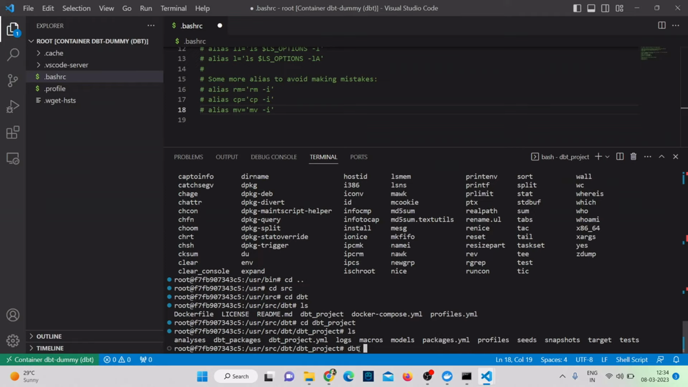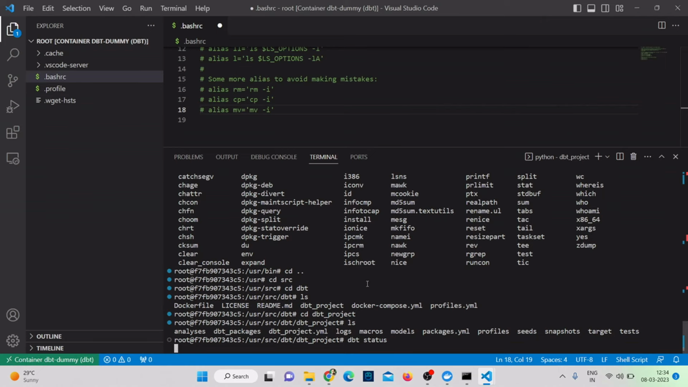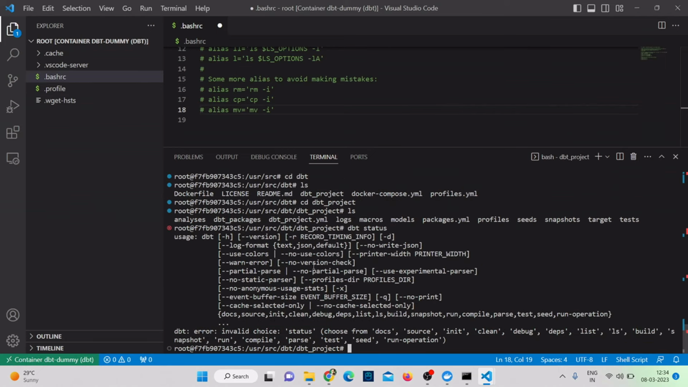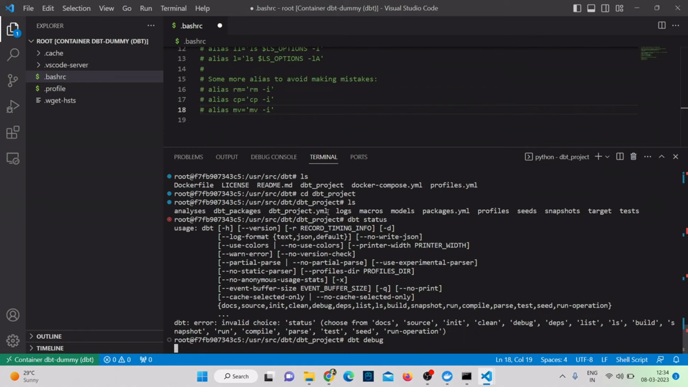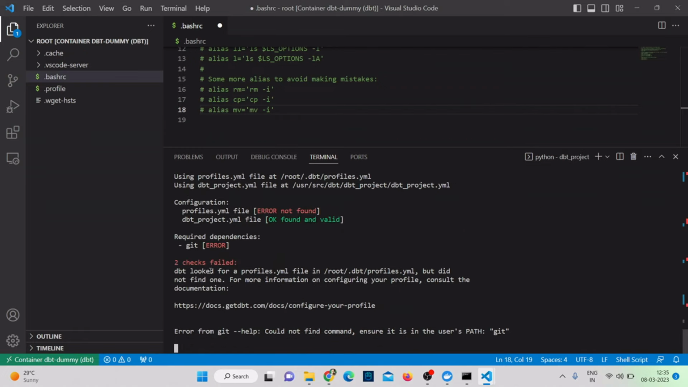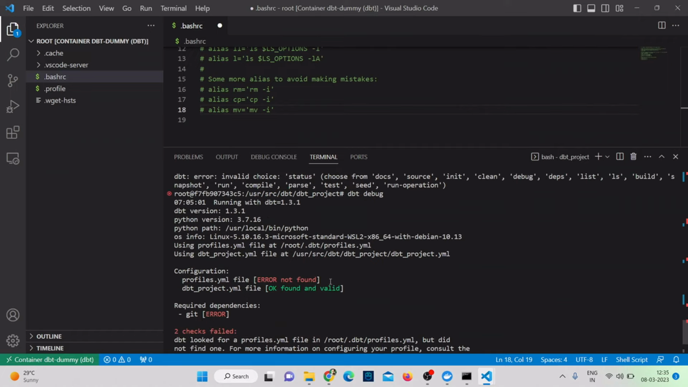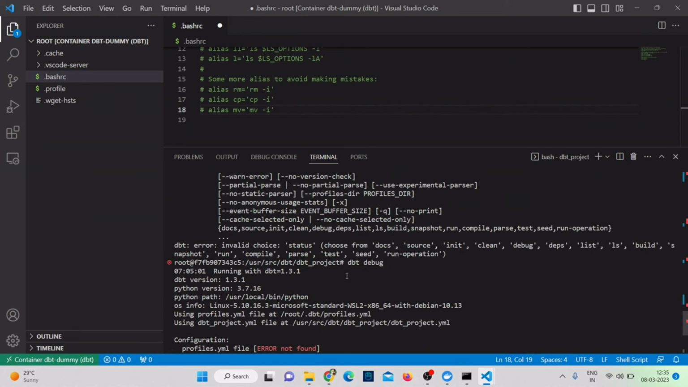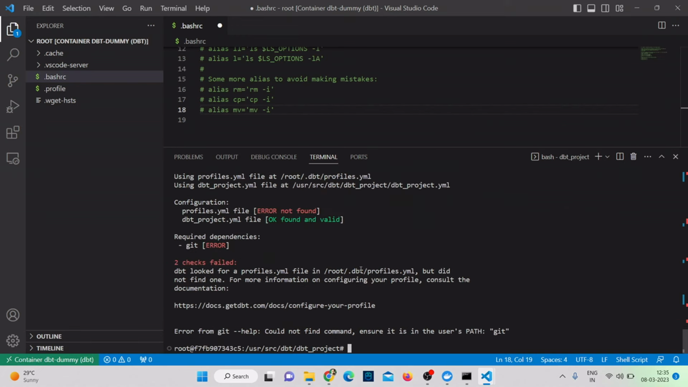So if I do here also, like dbt status, from this dbt status command we'll be able to identify, or dbt debug. Yeah, so dbt debug, okay, found valid profiles.yml. Okay, so it's basically working, right? So I can execute all these files here, right?